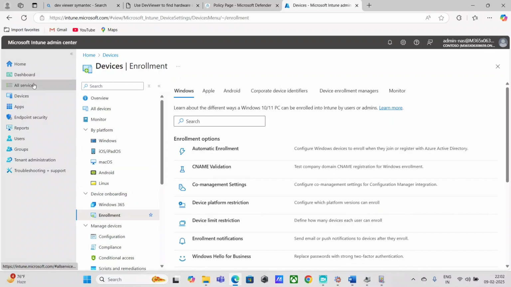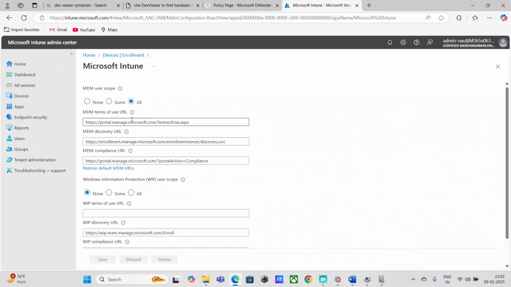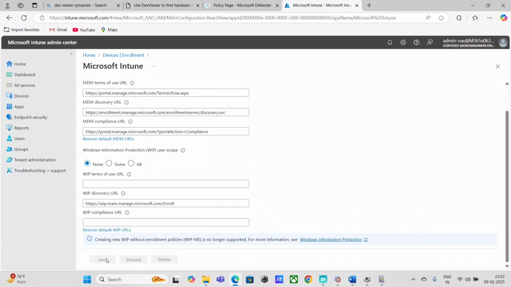Enrollment over here. You have to go to Devices, then Enrollment, and click on Automatic enrollment. By default it will be set to None. You have to select All and then save the configuration, guys. Once you do that, your device will be attached to Azure Active Directory, which is called Entra ID basically.